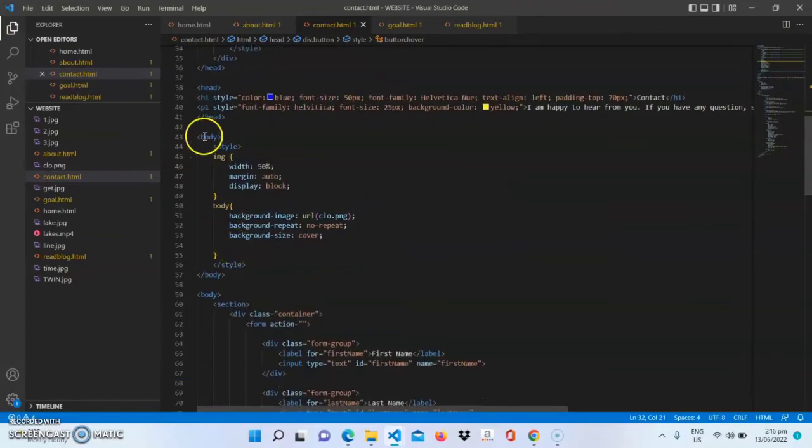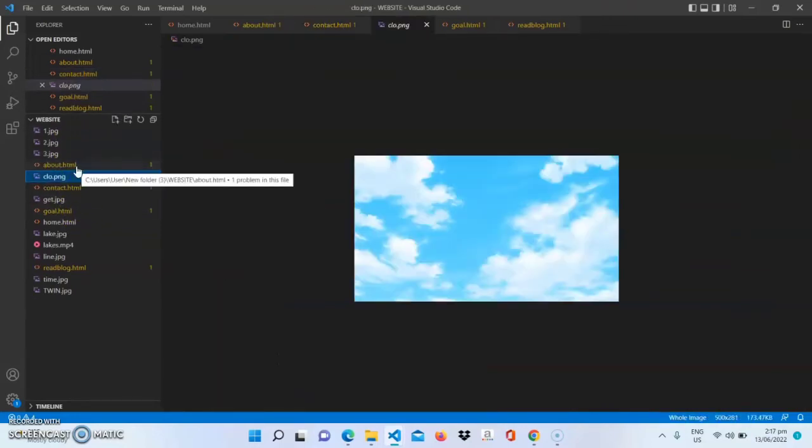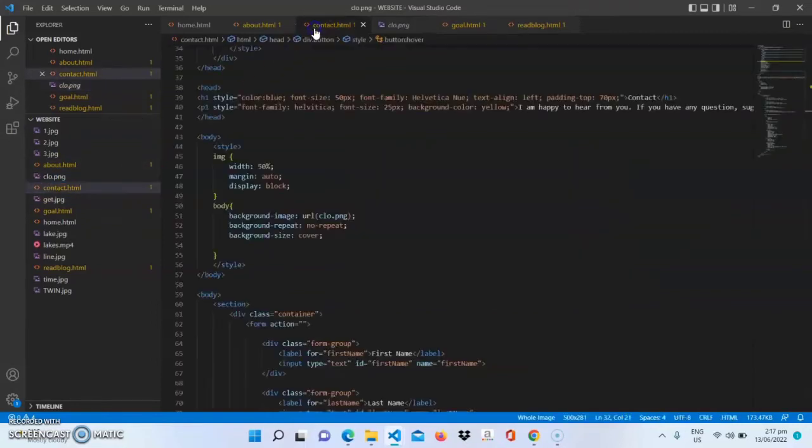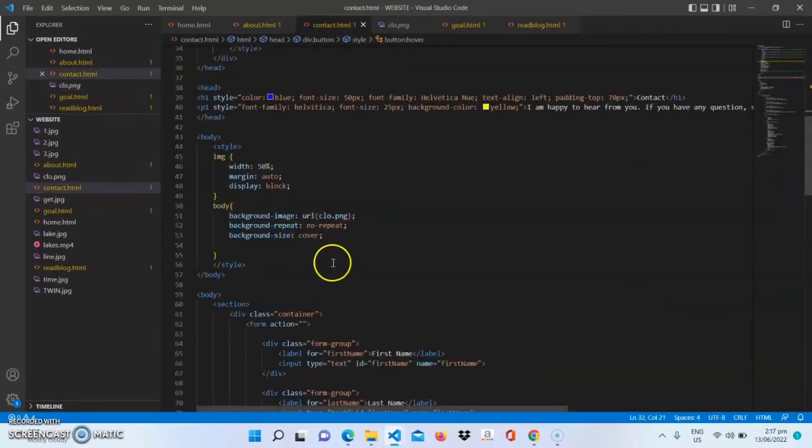In the body, I also use the style img, open bracket, width is 50%, margin is auto, display is block, close bracket, body, open bracket, background-image URL, so it's just the same as the background in the about. So this is the color, this one, and the background-repeat no-repeat, background-size is cover.